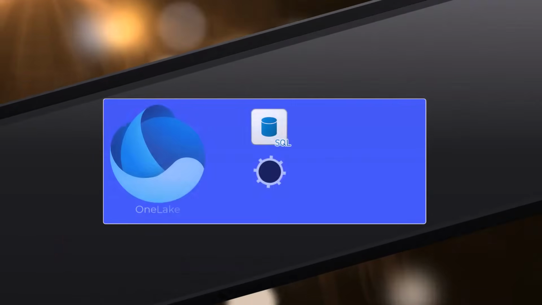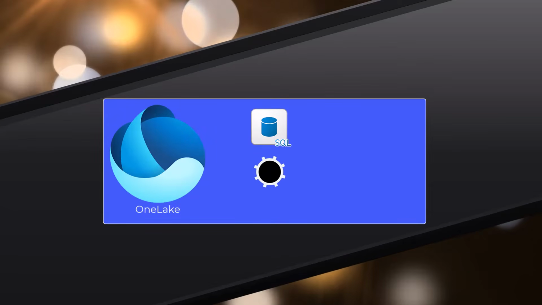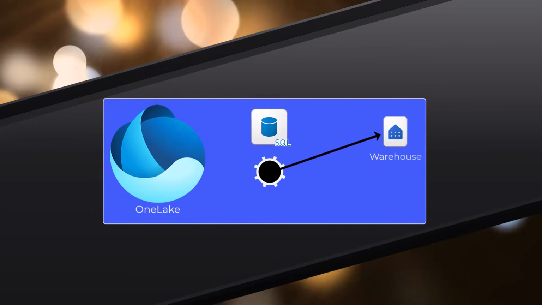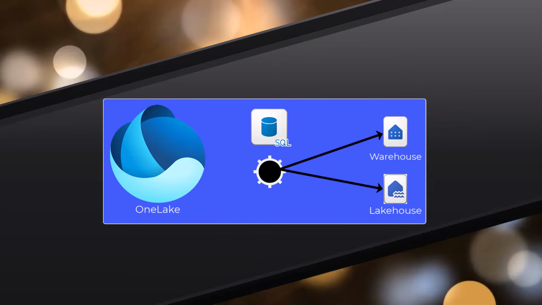We're going to go through the whole thing. We're going to test this, but we're also going to see how we can get this replicated throughout OneLake and accessible in a warehouse, accessible in a lakehouse, and it's all via the mirror.